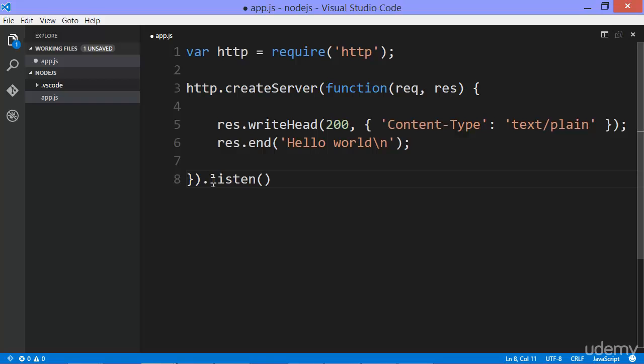And I could listen to any number of ports. Let's just try 1337. And then another parameter would be the address that we would be looking for. And this is the standard internal IP address for the local system, or what's sometimes called localhost.